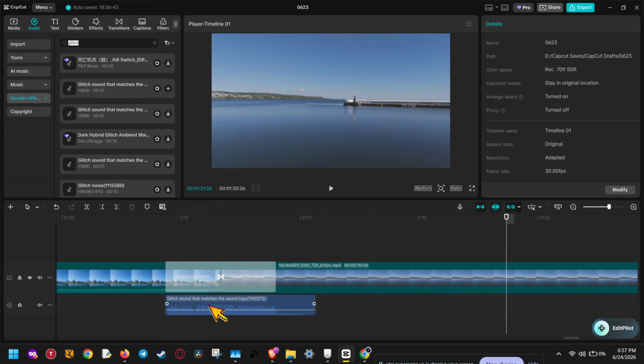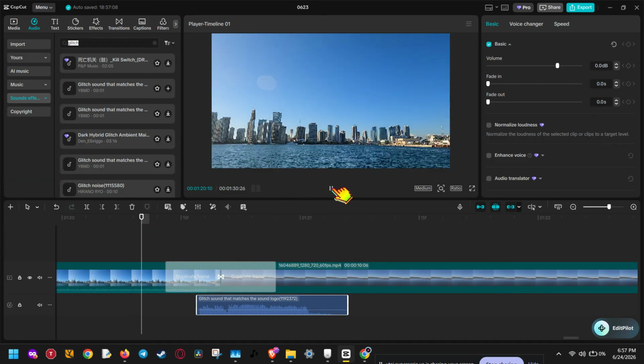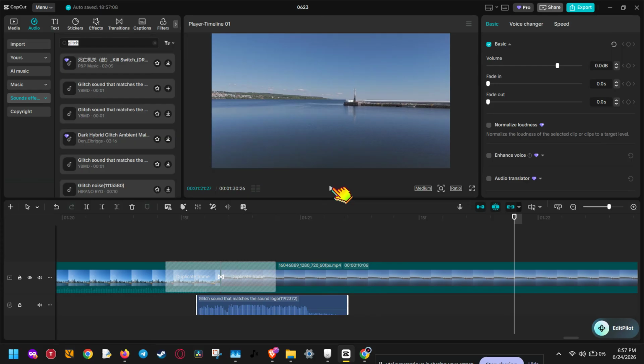So to recap, the formula for smooth transitions in CapCut is simple. Use free transitions that fit your style, keep your timing controlled, use clip animations for more custom motion, and always reinforce the transition with sound design. If you combine all four of those elements, your edits will instantly feel smoother and more cinematic.